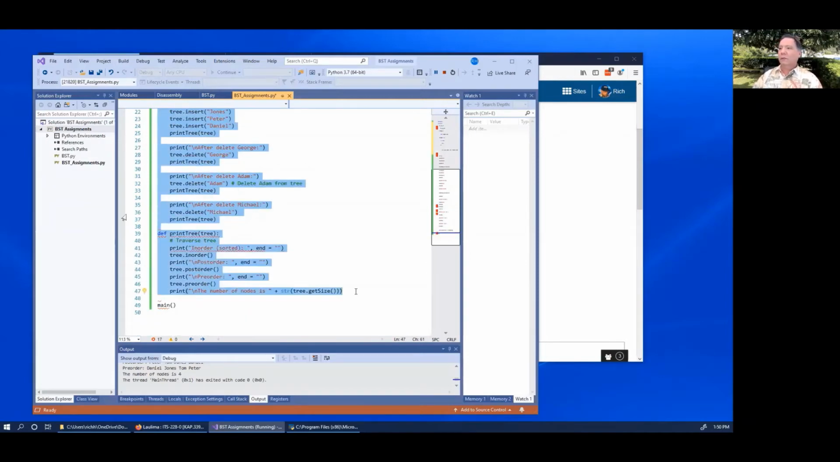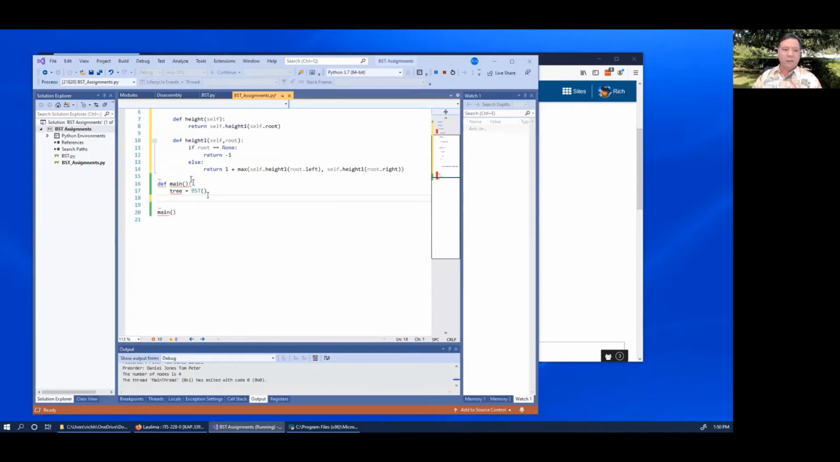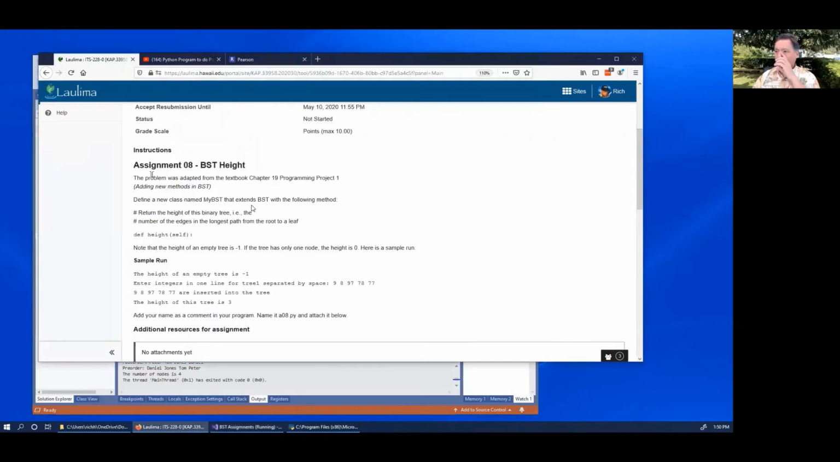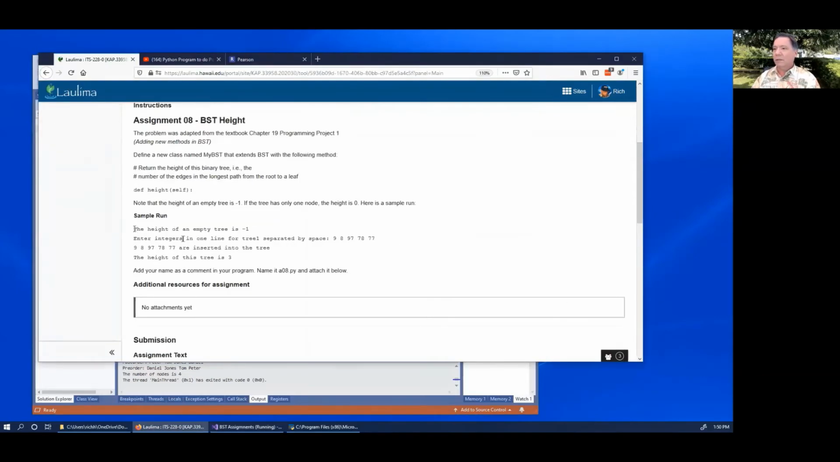Okay, so we start by defining a tree, and then we're going to input something. What are we going to input? We want it to look like this. So we've defined that. Note that the height of an empty tree is -1. If a tree has only 1 node, its height is 0. And so we want it to look like this when it runs.